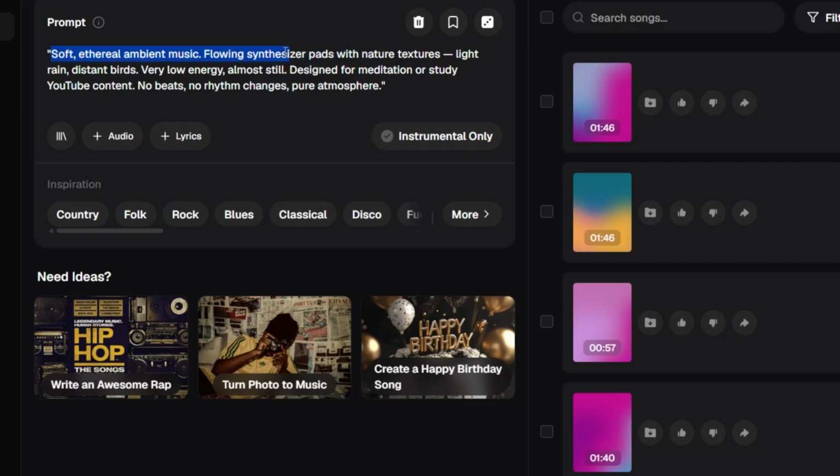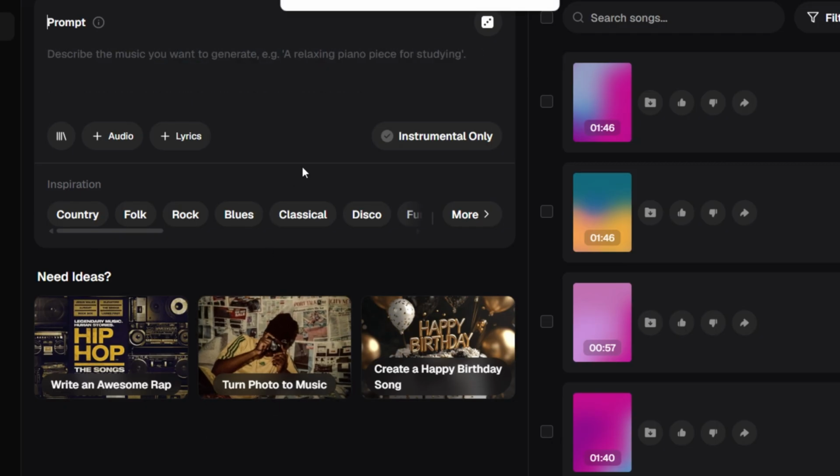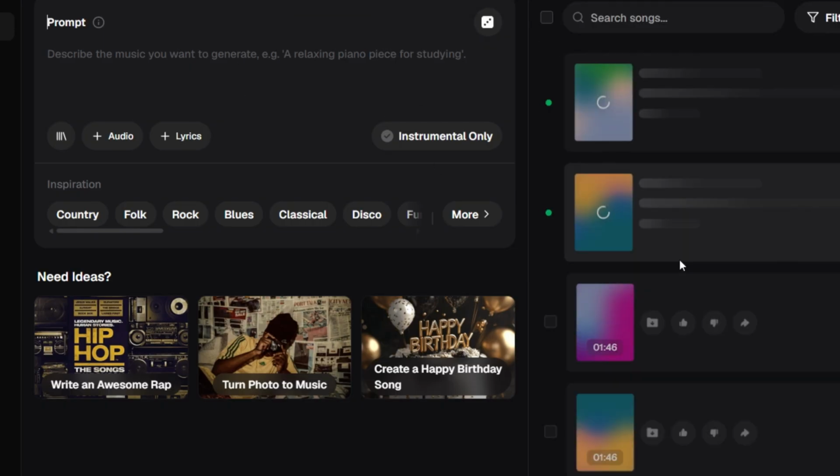Let's use this prompt: soft ethereal ambient music, flowing synthesizer pads with nature texture, light rain, distant birds, very low energy, almost still, designed for meditation or study YouTube content. No beats, no rhythm changes, pure atmosphere. Now this is a completely different feel, same tool, same process, different prompts, and this is why the prompt is everything, and also the tool is a must-have.